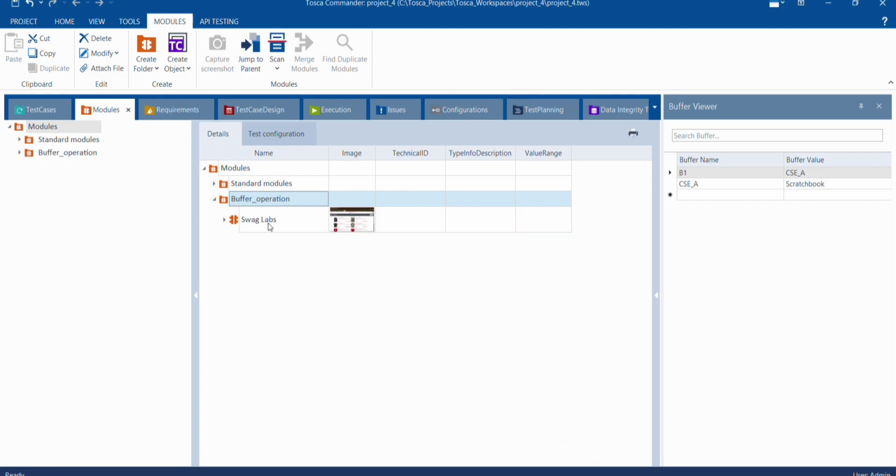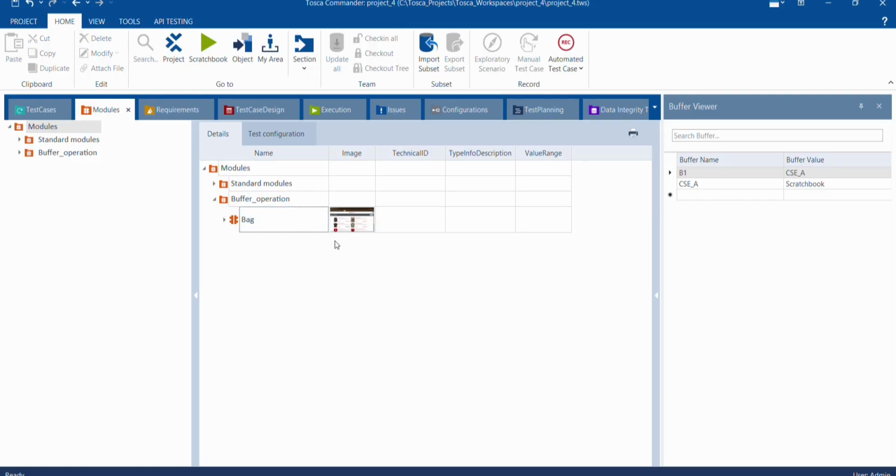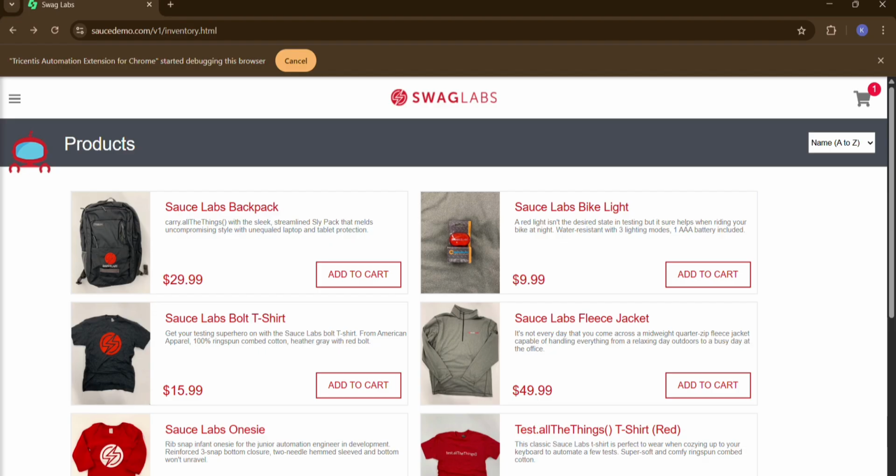Now you can see the scanned properties have been added here. Next, I'm going to change that name to bag. I used the inner text so that it can be used later. So in the next step, I'm going back to the lab. Okay, I need to record add to cart and your cart values. For that, I'm going to scan this page.